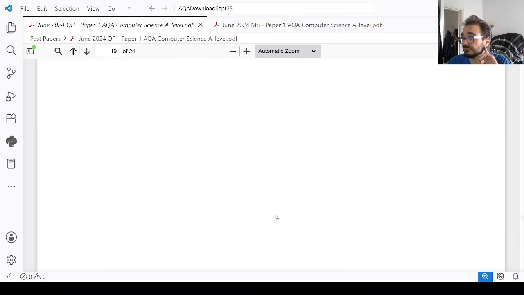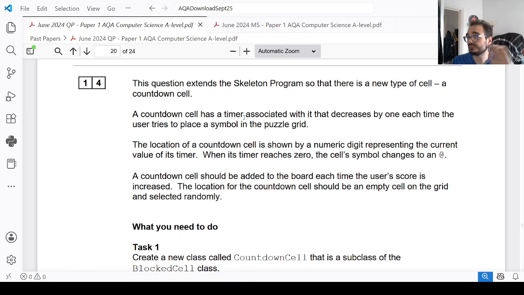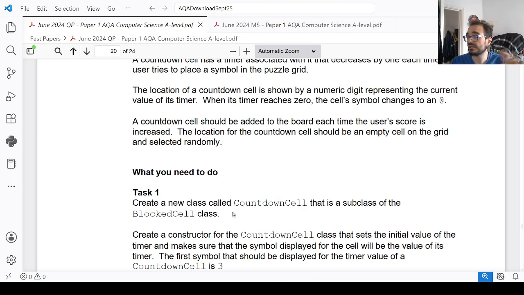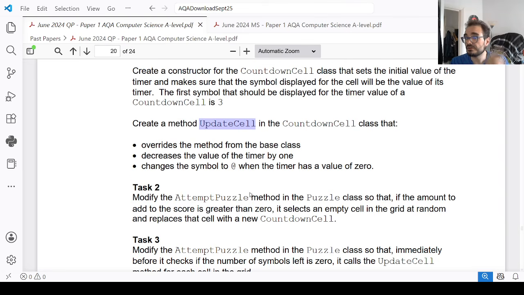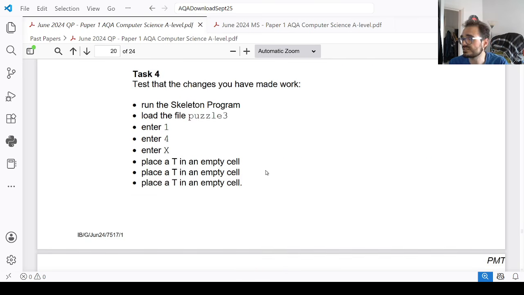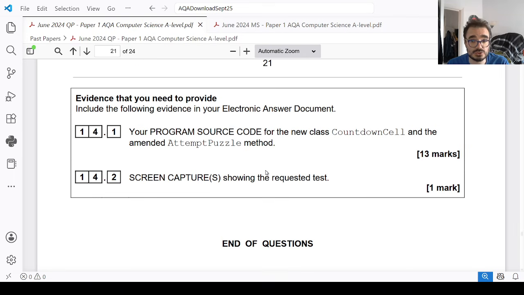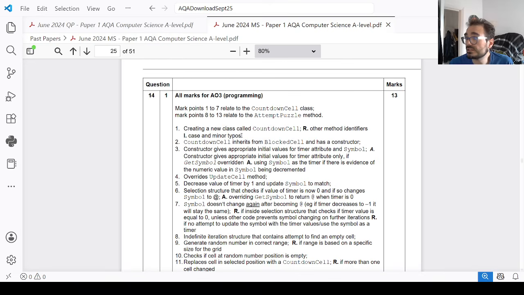The next one, well, two little marks for this. Extend the skeleton with a new type of cell, as a timer, location. So a new class, a subclass of this one, create a constructor that sets the initial value, create a method, then modify this method in this class so that it does this and that. So this is more of a fully fledged end game. This is again a 14, a chunk of 14 marks. Right, create a new class, boom, that's one mark, and it inherits from the class and has a constructor, that's your second mark.